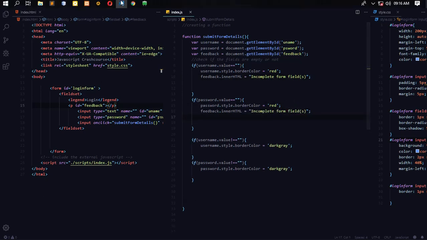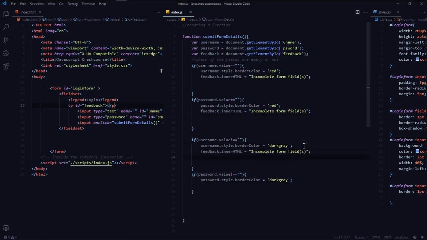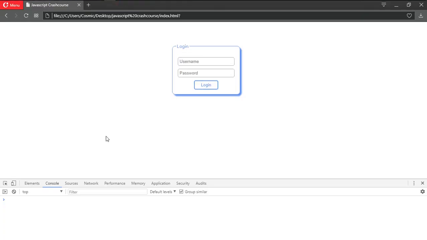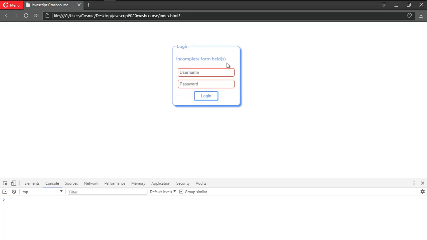Save your work, and then here we could have the same, but this time round we could have something like the form fields are not empty. We could just remove the word in and have complete form fields. Save your work, refresh the page, and let's see what's happening. Now you see we have incomplete form fields.